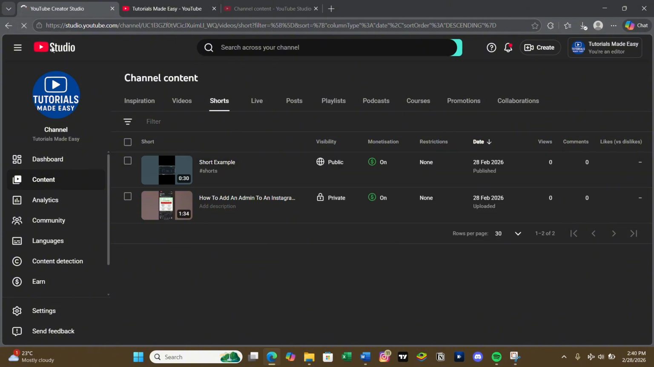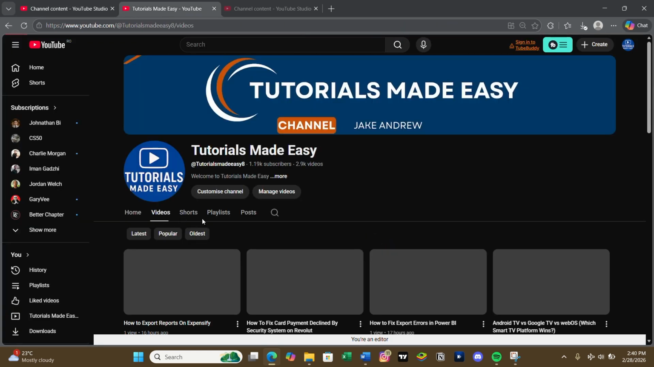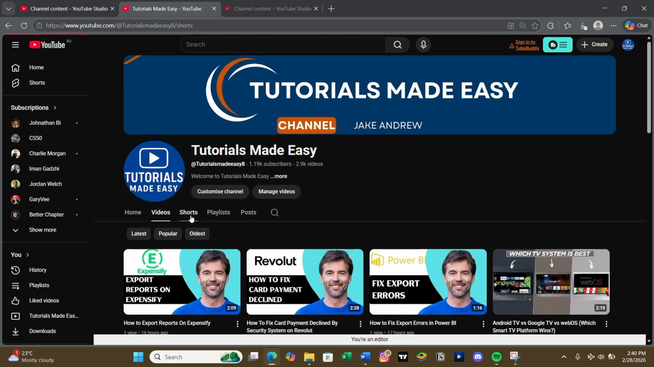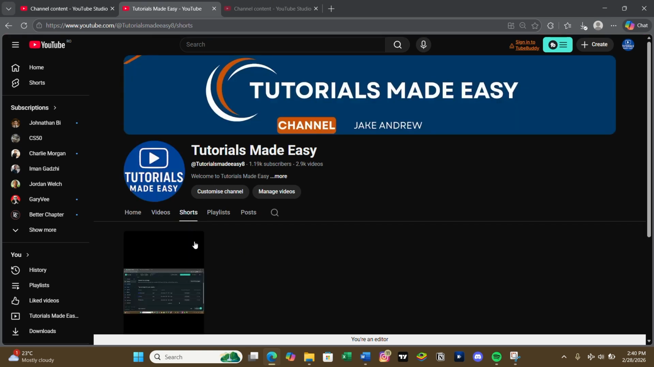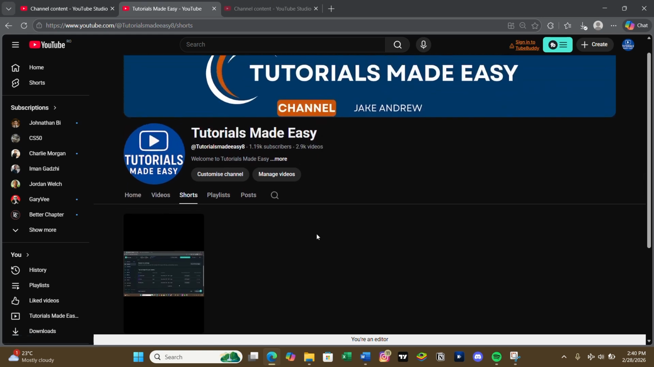Now finally, clear your browser cache or check your channel in incognito mode to confirm that the issue isn't just on your end. And once everything is set correctly, your shorts should appear on your homepage automatically. And that's it. So that's how to fix YouTube Shorts not showing on your channel homepage.